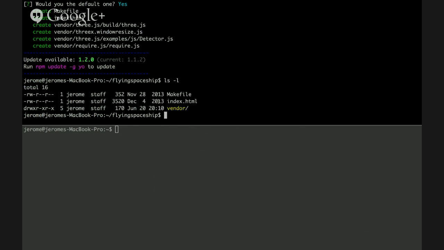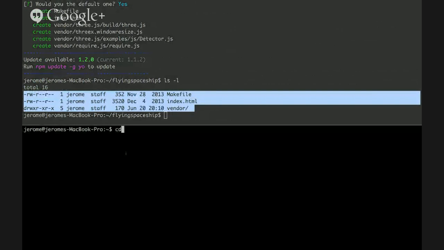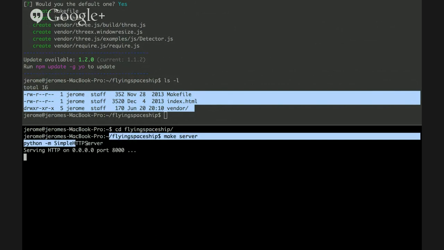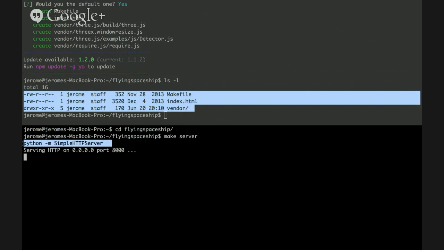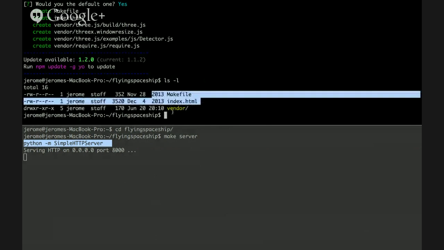So, you have this directory which has been generated. What is interesting here is you go in this directory, you do make server. What is make server gonna do? It's gonna launch this wonderful command just there, python -m SimpleHTTPServer. This stuff doesn't do much. It just launches an HTTP static server on your files. That means that those files, index.html, all that.